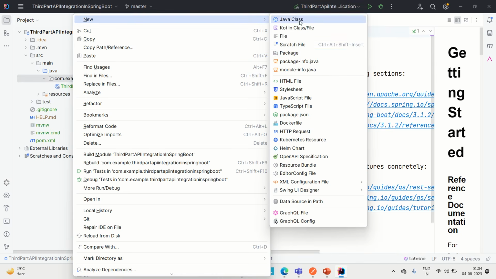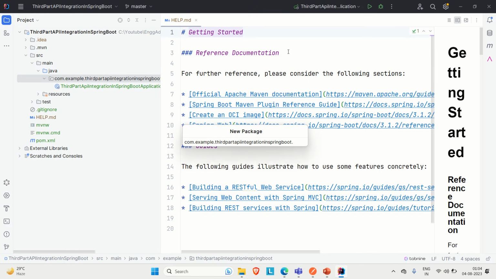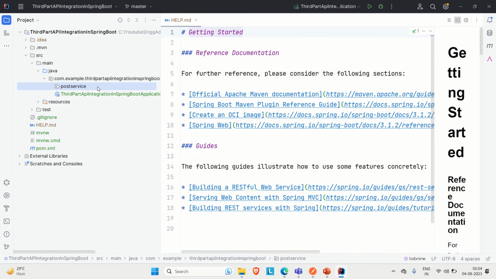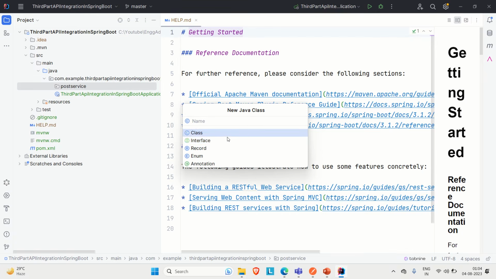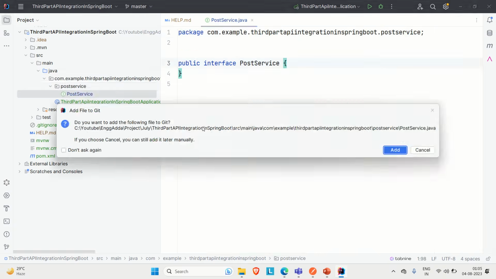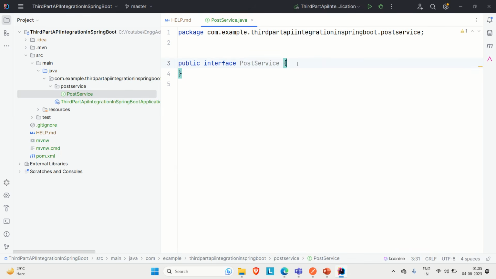So right click here and create a package. Let's say the package name is post service. Let me put it in small case, and let me create an interface here, which would be PostService, and here we can create all the methods that we are going to implement in the post service impl class.